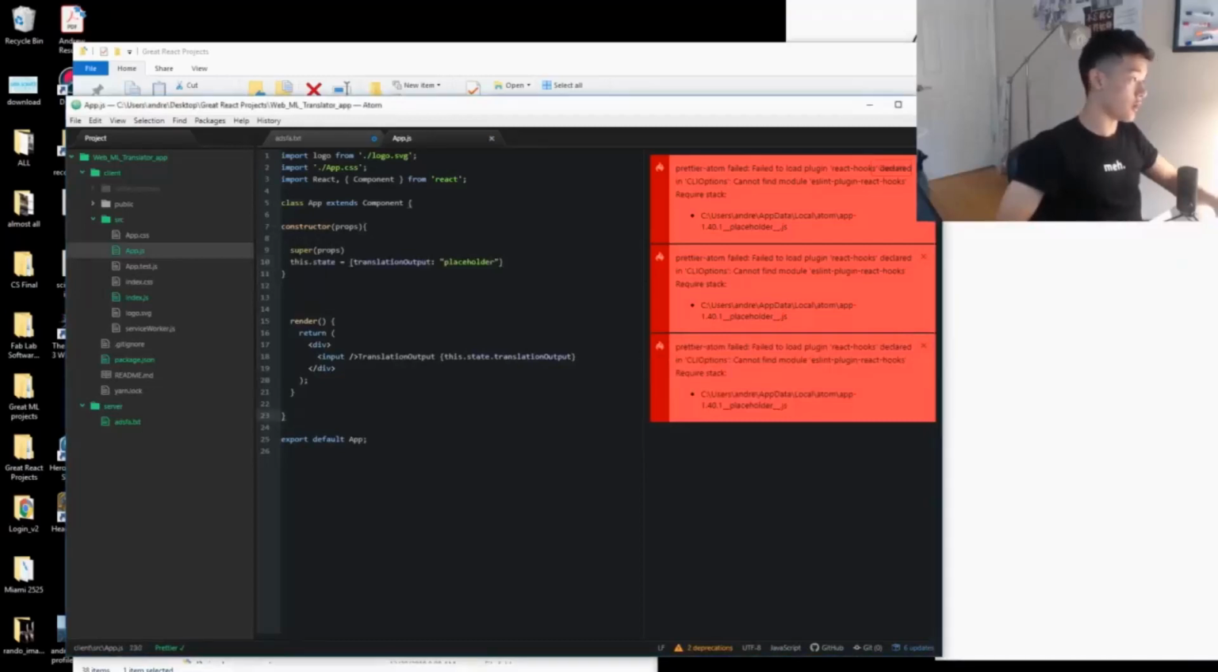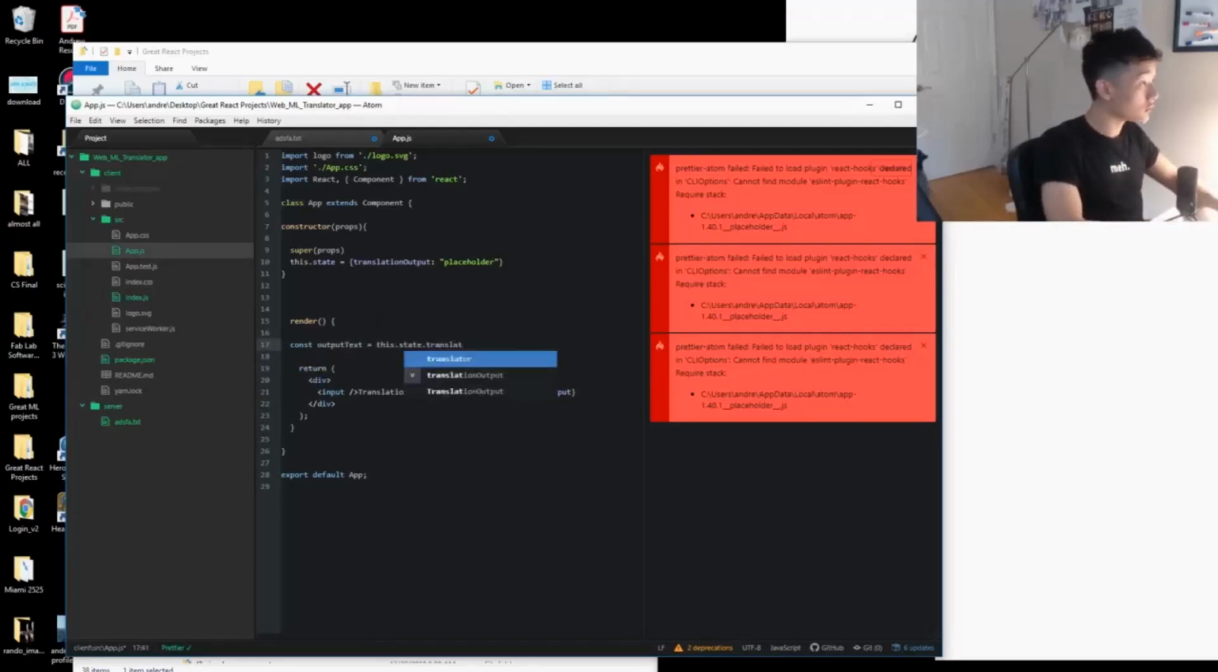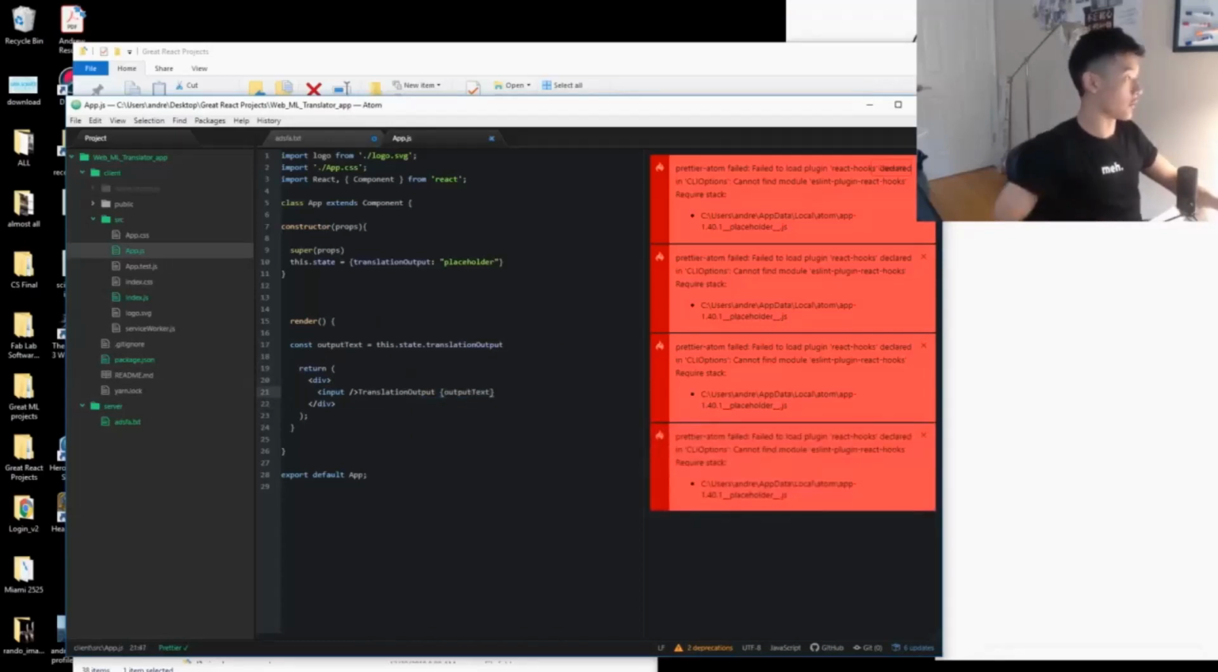Output's a placeholder. Now let's do something a little bit cooler. And there's also different ways to do it. Like you can do const. People usually write it this way, so you do const outputText equals this.state.translationOutput, and then right here you just do outputText. And doing it this way also allows one good thing, which is that you can do a lot of if elses and a lot of logic right here.